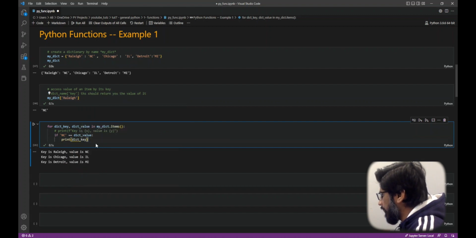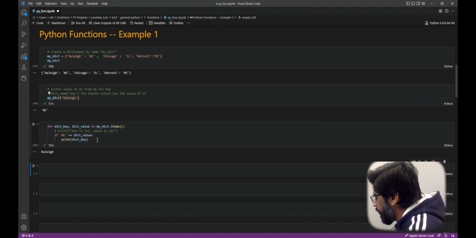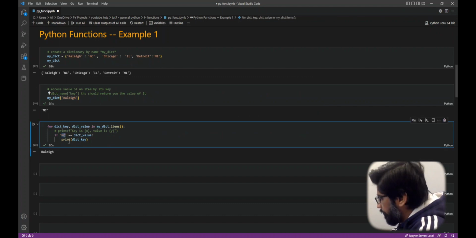Let's run this. As you can see, now it's matching up the value, and wherever in the loop it matches the value, it's returning its key. So let's say if I change this to IL, this should return us Chicago.